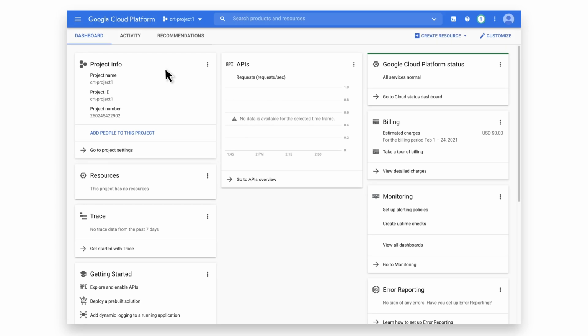In this video, we are going to cover how to set up your Google Cloud Storage account for use with a Chrome OS Readiness Tool deployment. If you have not already, you must create a Google Cloud project. Details on how to create a project and set up billing can be found at the link in the description of this video.